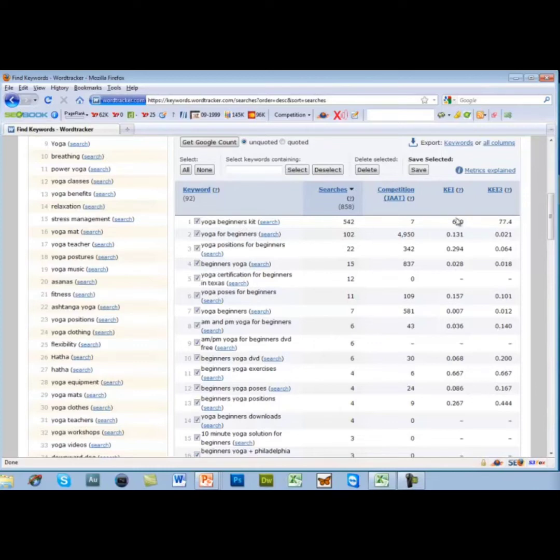You can see we've got a very high KEI score, a special index that tells you the ratio of searches to inbound links. But you have to take this with a grain of salt, because if the keyword phrase is totally worthless, then there's a reason why there's not a lot of inbound link competition. In this particular case, though, Yoga Beginner's Kit is actually a pretty good one, especially if I've got a yoga PLR product that I'm going to do. That would be totally awesome.